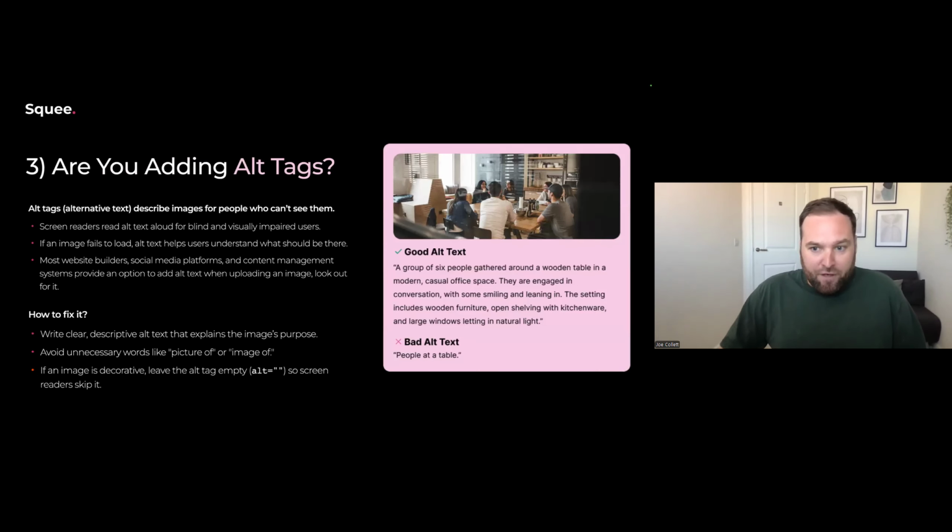So check number three, do your images have alt tags? So first, what is an alt tag, which is a fair question. It's alternative text that describes an image for people who can't see it, like blind or visually impaired users. It's also really helpful because it shows up when images fail to load, acts as a backup to help users understand what should be there.